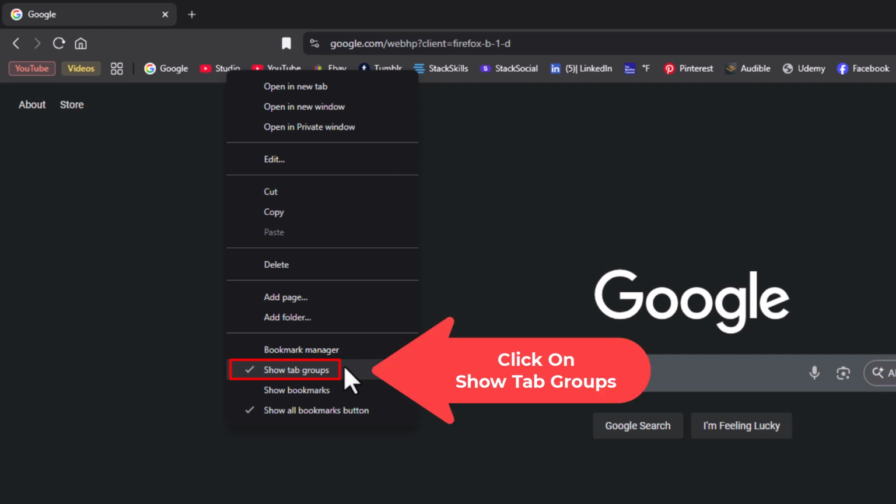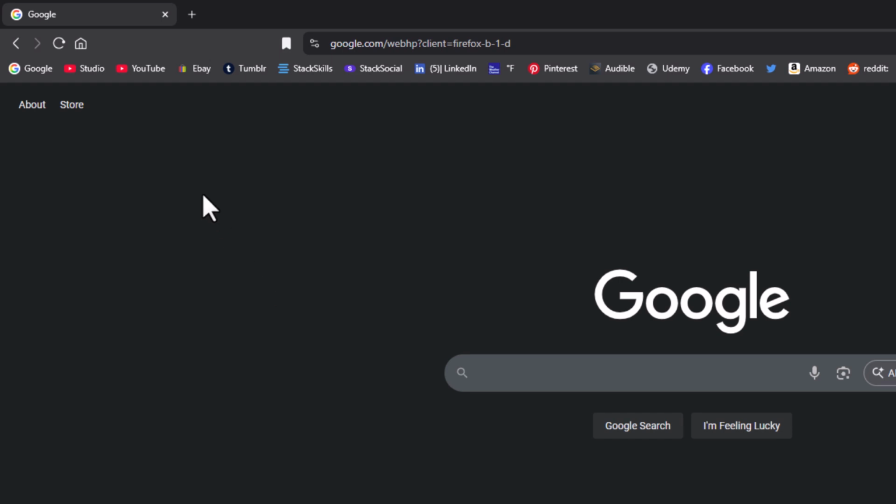I'm going to click on Show Tab Groups. Now my tab groups and the tab groups button has disappeared. Now to bring it back, you just repeat the same steps.